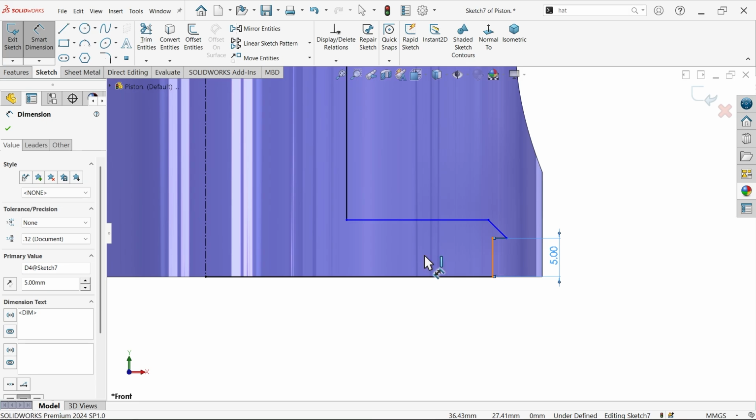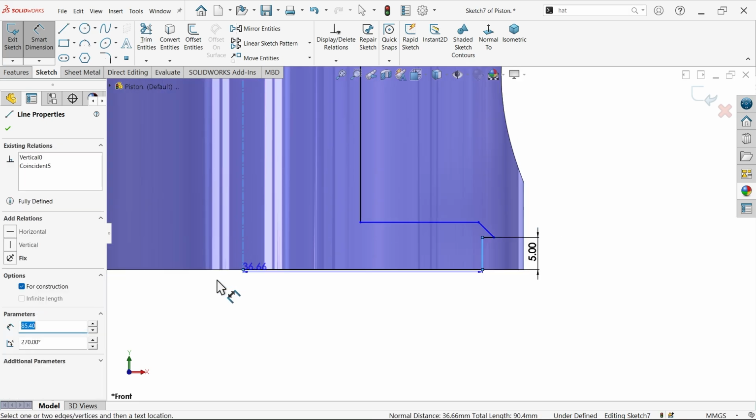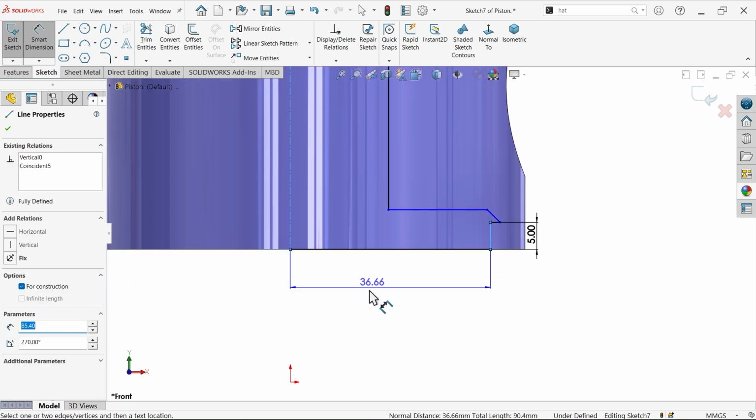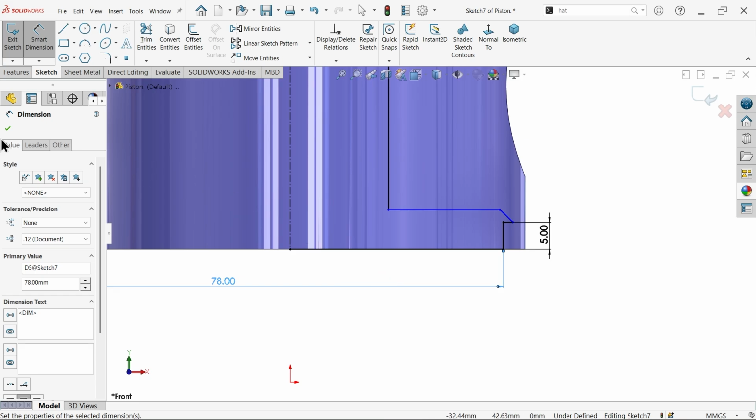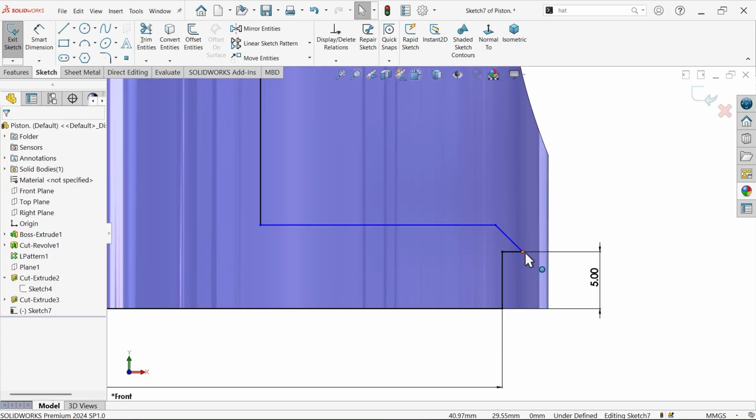Now let's say diameter 78. If I keep the cursor inside, it will show you radius. Keep it outside, it will show you diameter. That's why we chose construction line 78. Okay.